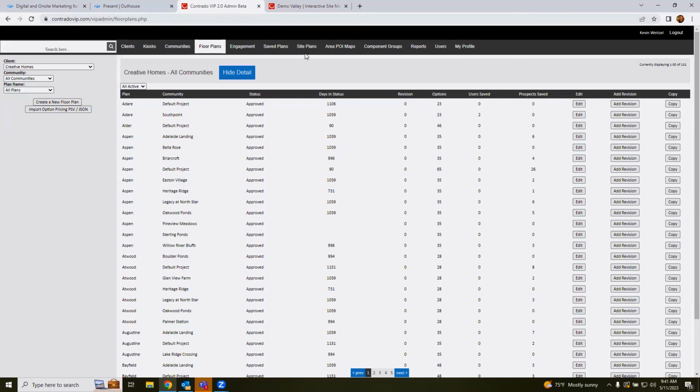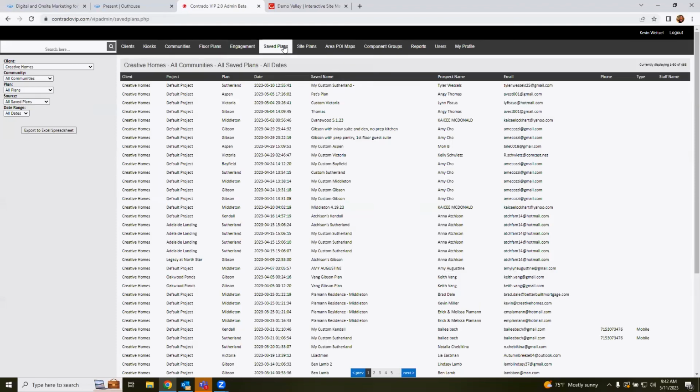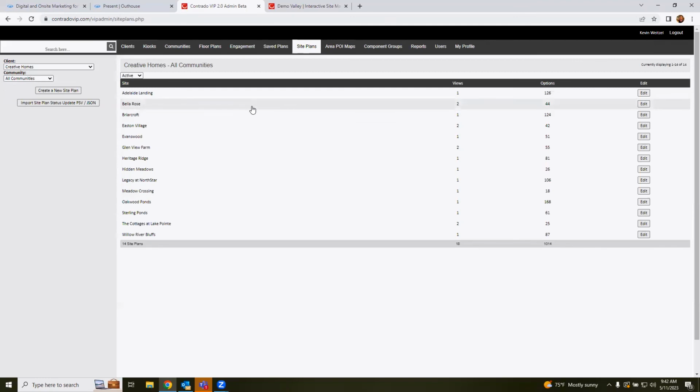If you have any questions, feel free to contact your account manager, but it's actually pretty simple. Like I said, when you log in on the ContradoVIP.com/VIP admin, it's going to land you on the save plans page. And if you have IFPs, this is where all those save plans are going to populate. If you're going to manage a single lot at a time, you can just go to the site plans page, click on any of the sites, the one that's relevant, and then click on the lot and hit the edit button and make the change.